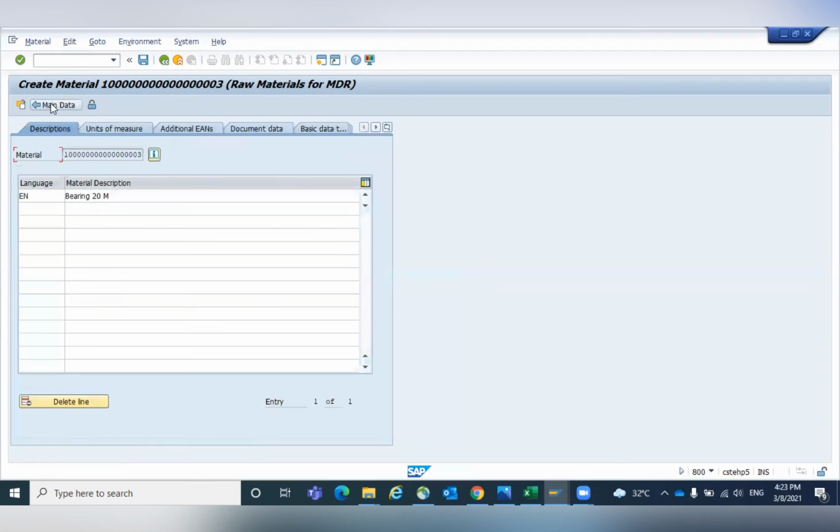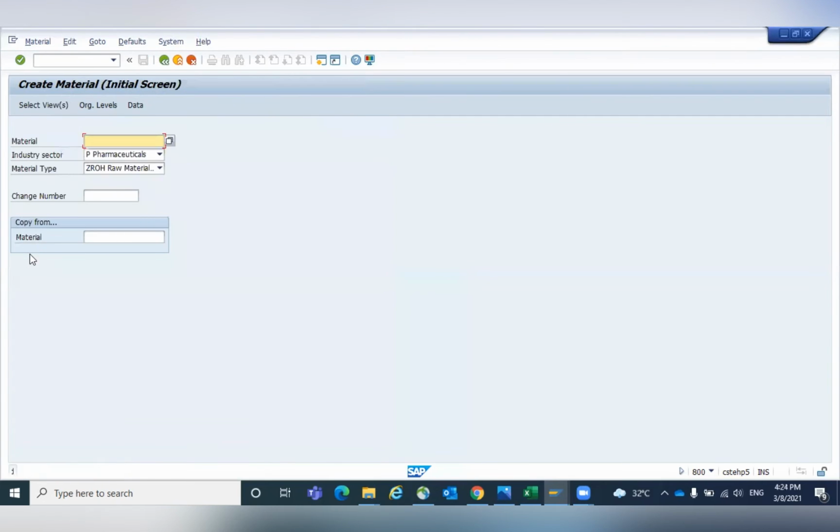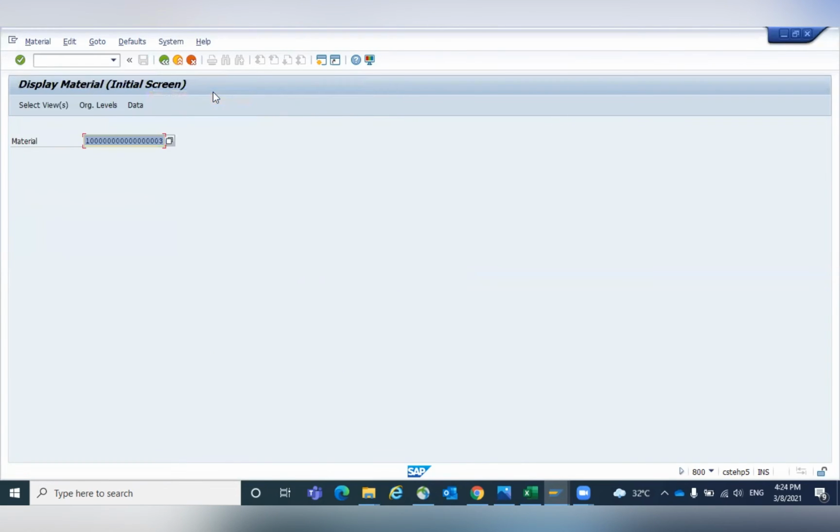Okay. Here, go to additional data and unit of measure. Here, one bag equals 10 pieces. One box equals maybe 100 pieces. Save. Okay, the material is created.